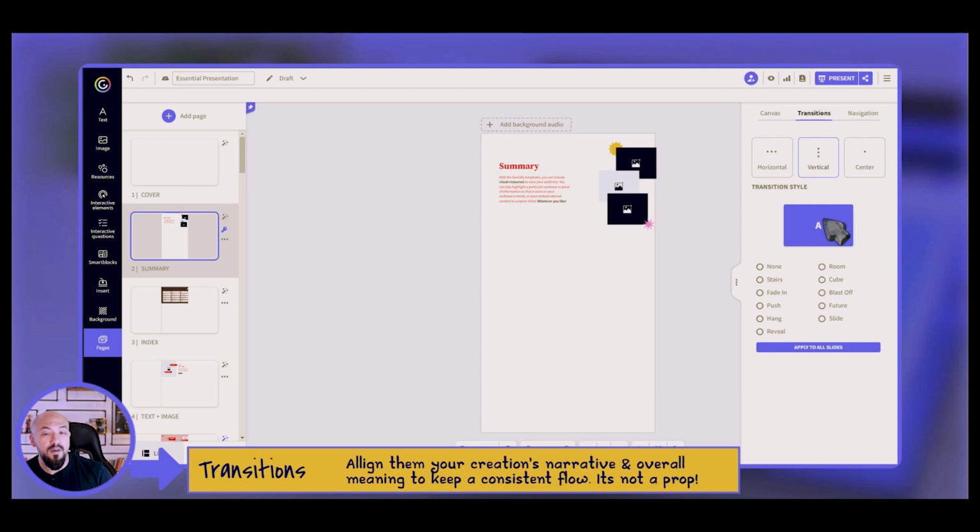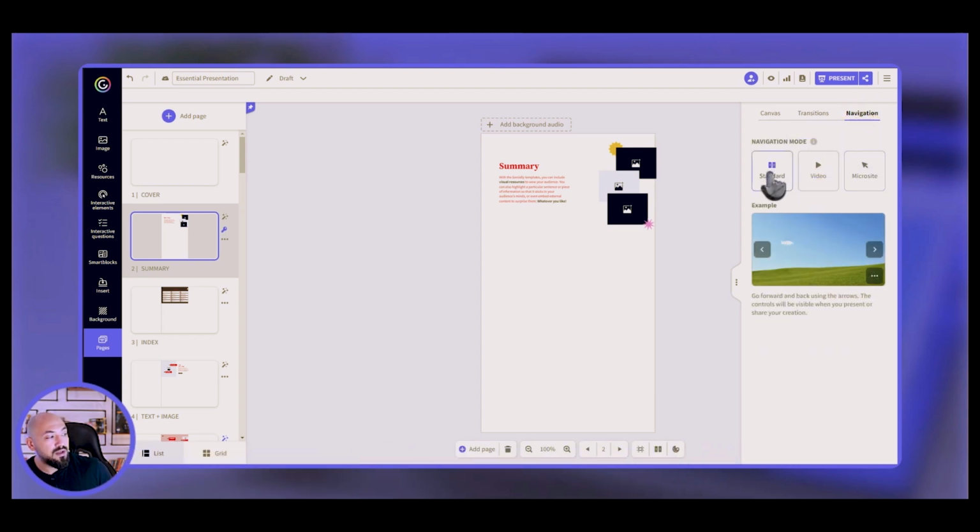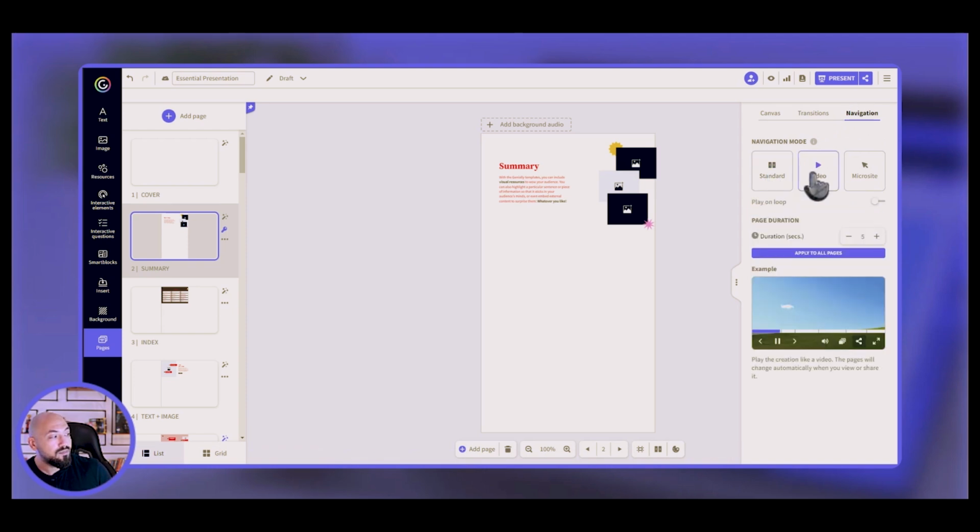Now let's go to a fun part here, which is the navigation. The navigation can offer you either a standard form of navigation with 2 buttons for back and forth movement, or a video form of navigation where you can publish your e-learning and let it act as if it's a video that works on loop. Here you can decide the duration of each and every page in terms of seconds. You can apply it to all pages or decide for each and every page.